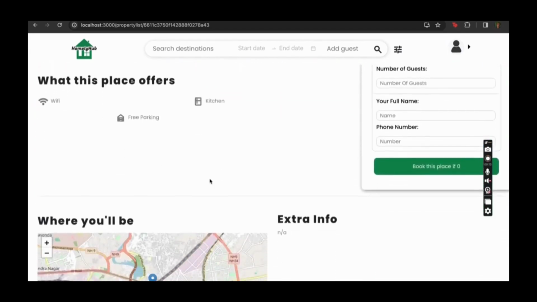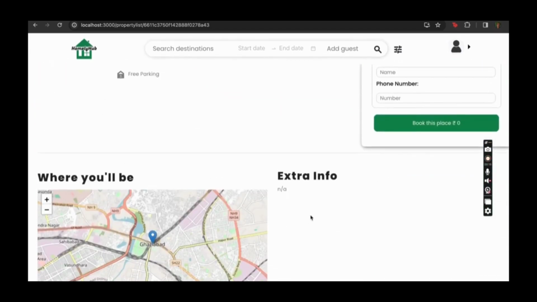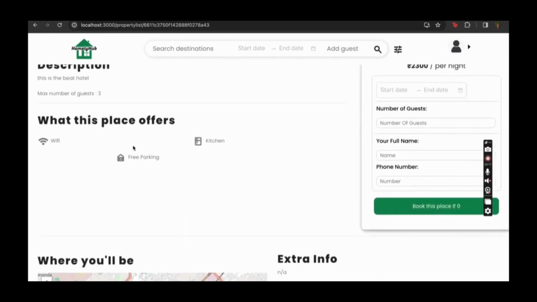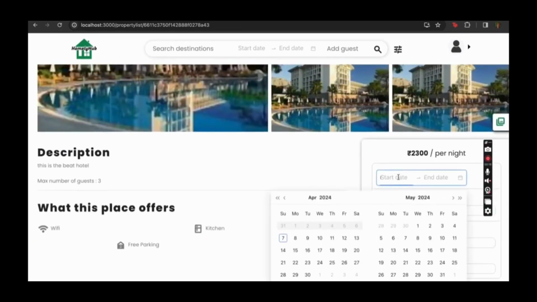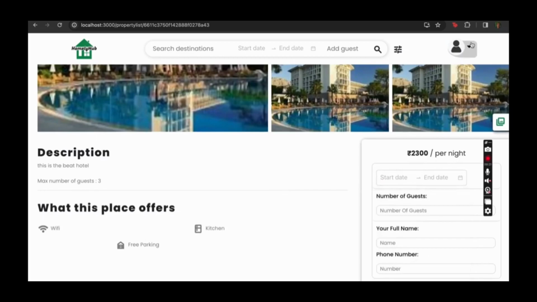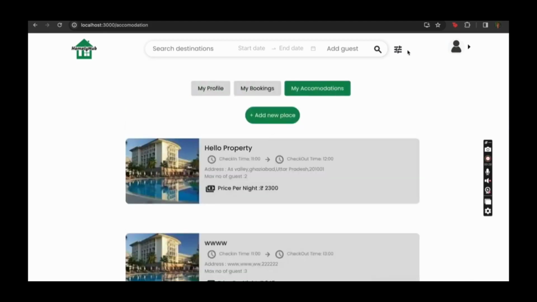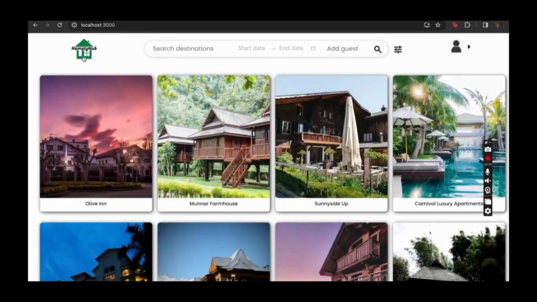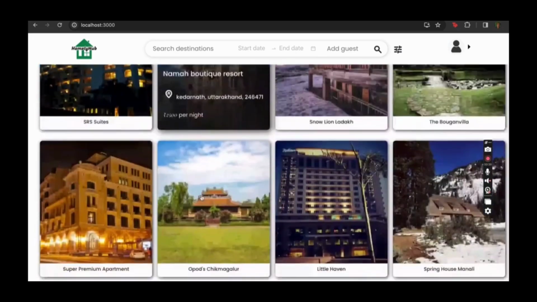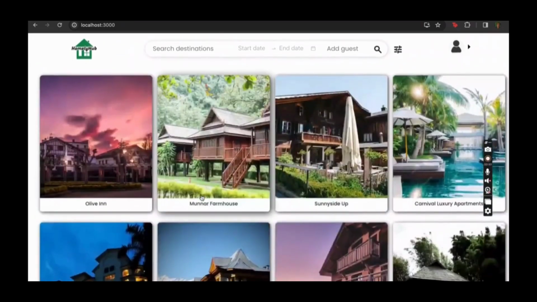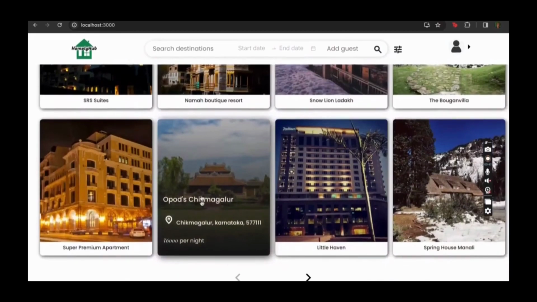This is the thing that we have added: extra info, map, name, place, amenities, and we can also put this place. Yeah, we have seen all the features: my profile, my bookings, my accommodations, and we have also seen logout. And what is left? I think that's it. Yeah, this was the project.